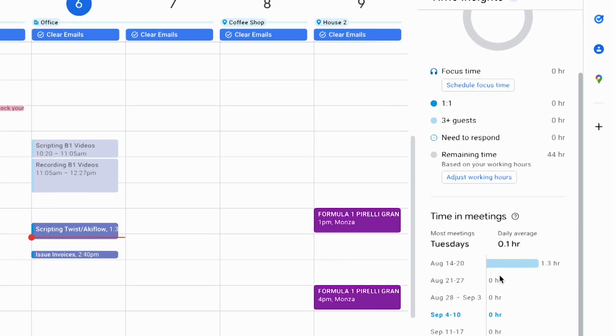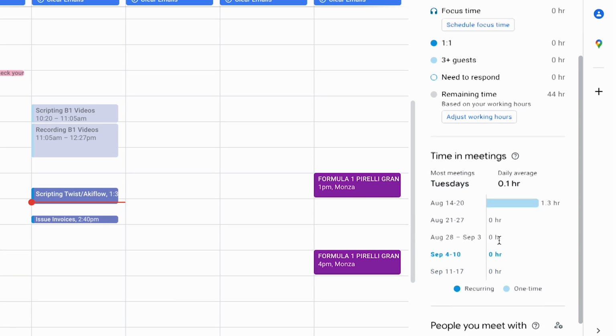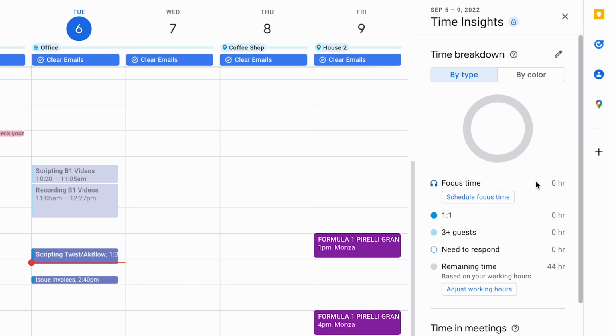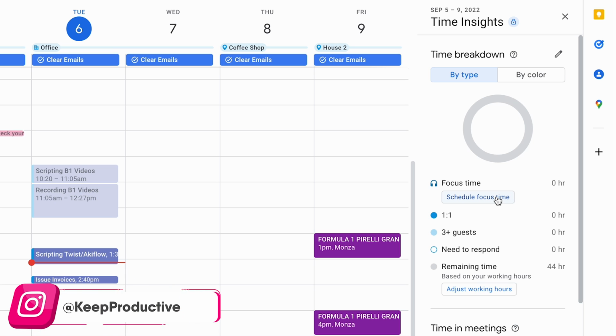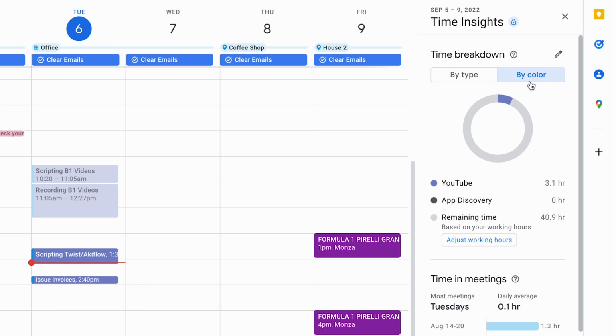So before, down at the bottom, you could see time in meetings, and naturally you still can. You can see any recurring or one-time meetings. And at the top, you'd be able to see a breakdown of things you worked on. Now they have this option of by type, which is what was before. This is basically an overview of any focus time that you want to schedule, any one-to-ones that you have, and any meetings with 3+ guests in. As you can see, I barely take any meetings, and you can adjust the work hours based on what's suitable for you. Now, if you go by color, you can see that you can now add color labels.